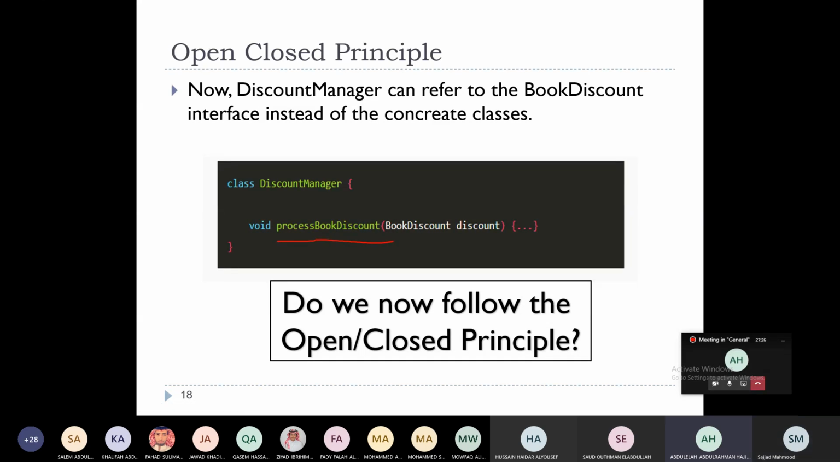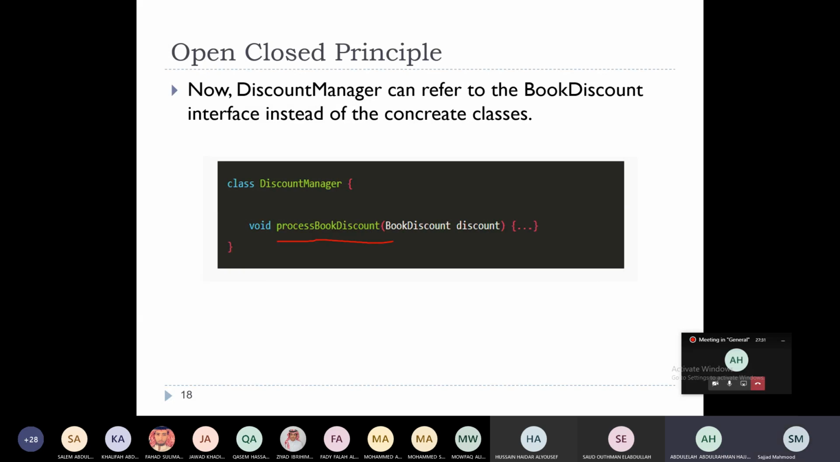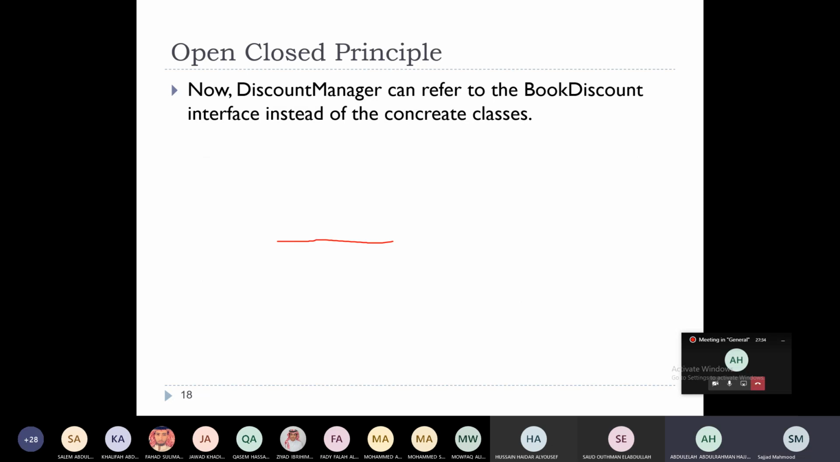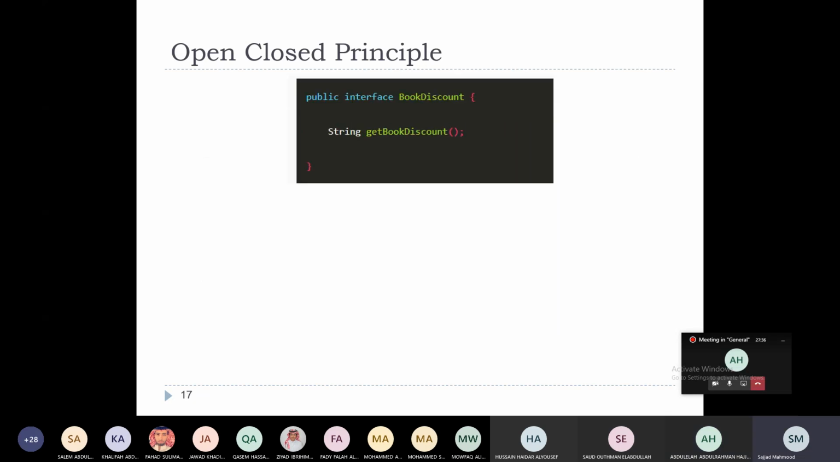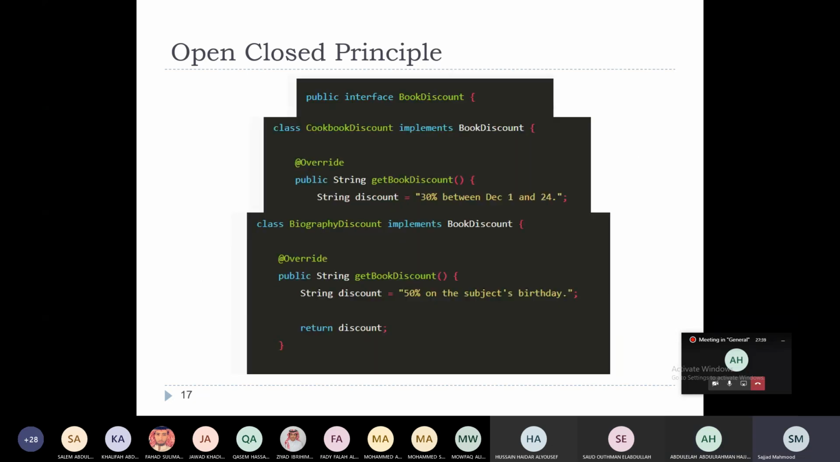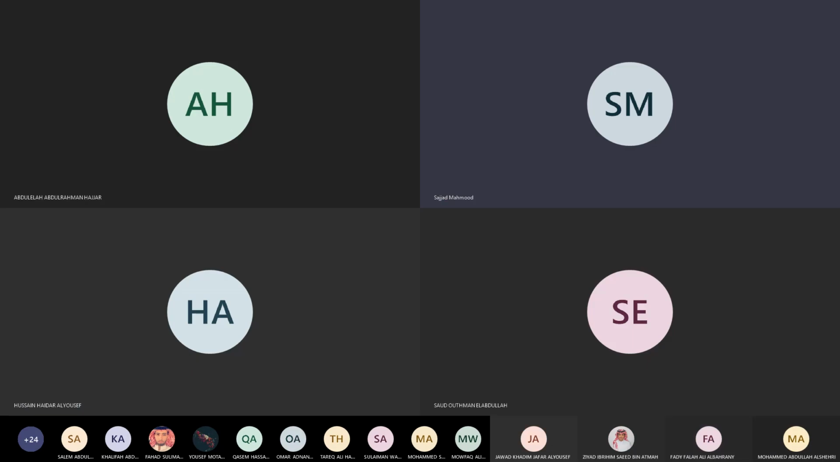So modifications to a method are allowed, and it's not breaking the open-closed principle? Yeah, within a method. The implementation, for example, say you have a get book discount. Tomorrow, if you make it 70%, it doesn't mean you have violated the open-closed principle. Okay, I understand. Thank you. Yeah, I think it's a good point you raised.